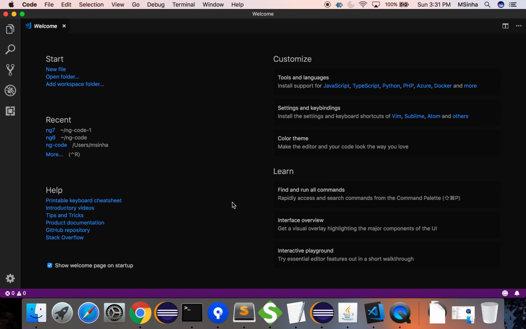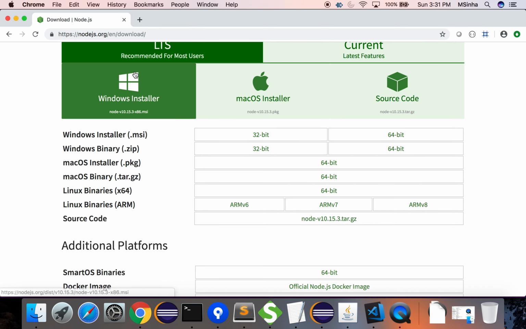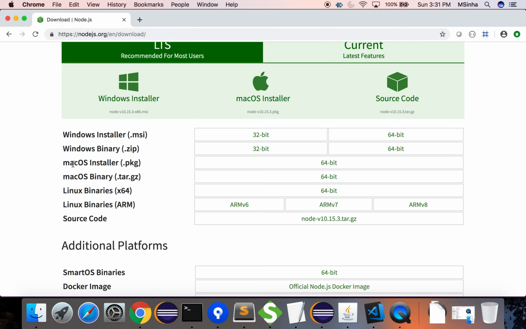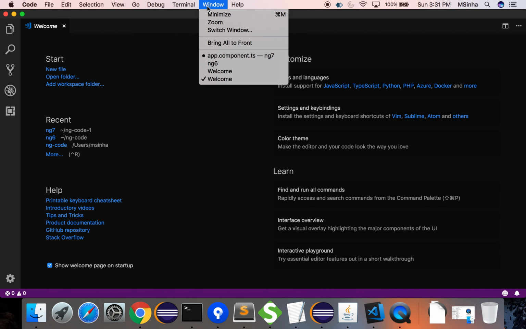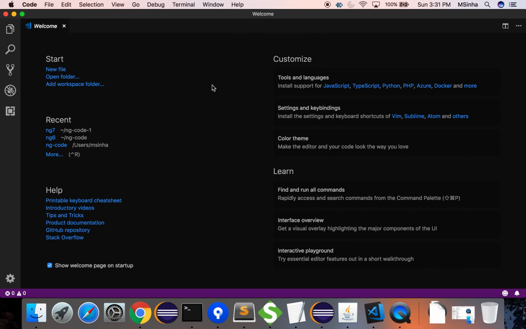So basically what I will do is I will go to the Node website. So this is your Node website, and you can go and install this macOS installer. This is 64-bit, so I have got it installed already. So I will just show you how to check whether it is installed in your system or not.